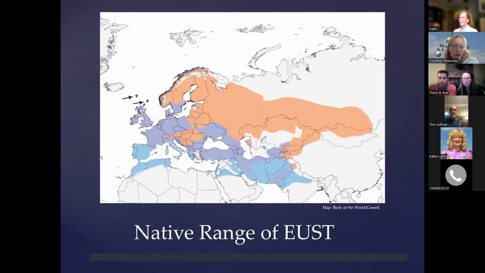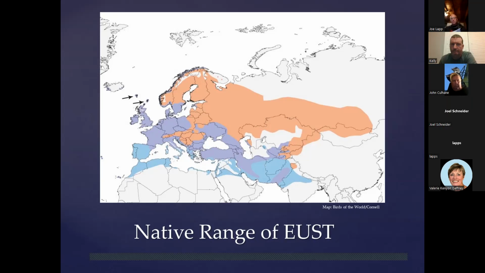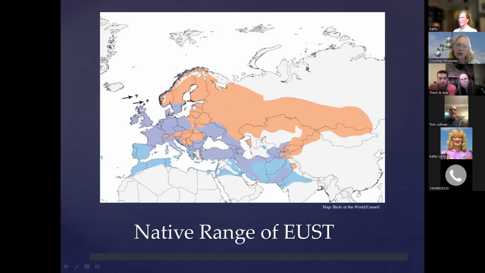Now, how about European starlings, or EUST? There's that abbreviation again. In this map, you will see the purple area, which is where they are found year-round. The orangish or reddish area over here is where they're found in the summer. And then this blue area is where their winter range is. Just for point of reference, if you're not quite sure what you're looking at, China's over here, North Africa's over here, Spain is over here. So again, this is not North America. This is the native range of the European starling.